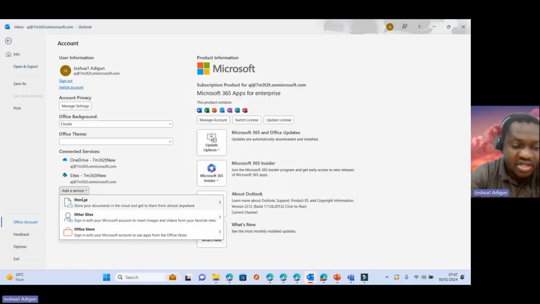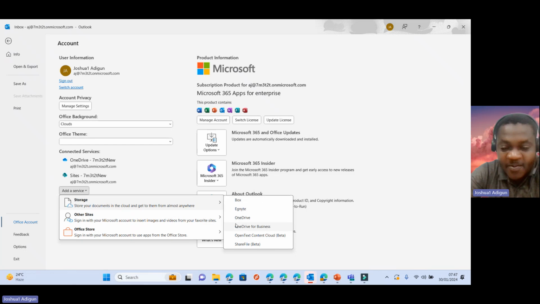So let me go through the process again. I come to add a service, storage, and then this dialog box comes up. I click on OneDrive for Business. There's a difference between OneDrive and OneDrive for Business. OneDrive is for your Microsoft personal account, so when you use your Yahoo Mail or your Gmail, or even a custom domain to get a Microsoft personal account, or AOL, right? So that's when you can use OneDrive. You can also connect other services like Box, Egnyte, OpenText Content, and even ShareFile, right? However, the last two are in the beta stage.